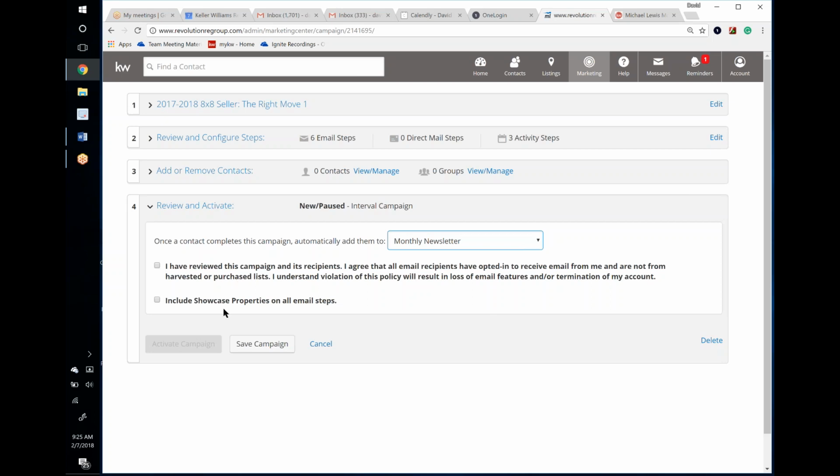And then it says, do you want to include showcase properties on email? When you have listings, you can attach showcase listings, which are your listings, as part of your email to go out to your clients. So it's certainly something you would want to do. You would literally just check off both of those boxes and then go ahead and click activate the campaign. So that is launching a campaign first. Any questions on that process?